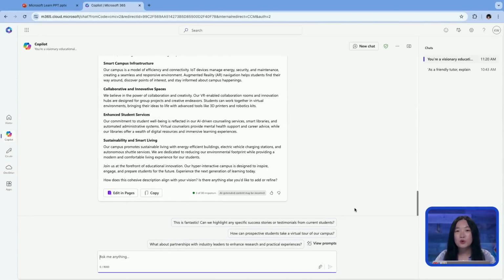But let's make it even more unique. Let's ask Copilot to expand on this and add more sensory details. So in the refining stage, we want to emphasize the futuristic campus even more with some cool visuals like holographic signage or AI-powered learning pods. You can always ask Copilot to add more specific details that align with the vibe that you're going for.